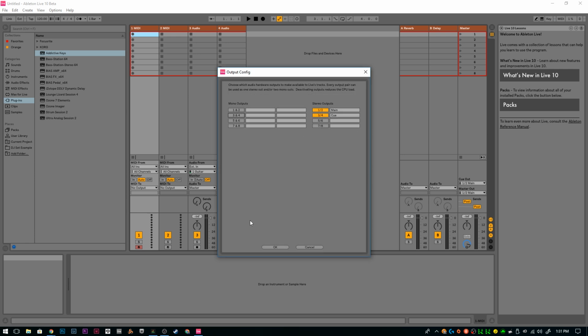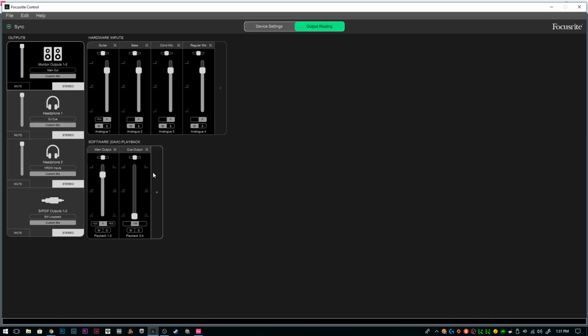So for the output configuration, I only have my stereo outputs of 1 and 2 and 3 and 4. Now remember how I said software playback works? Basically this output is going into the Windows system, then it comes into the Focusrite Control Mixer software, so that's the main output here for 1 and 2, and then goes out of the speaker.